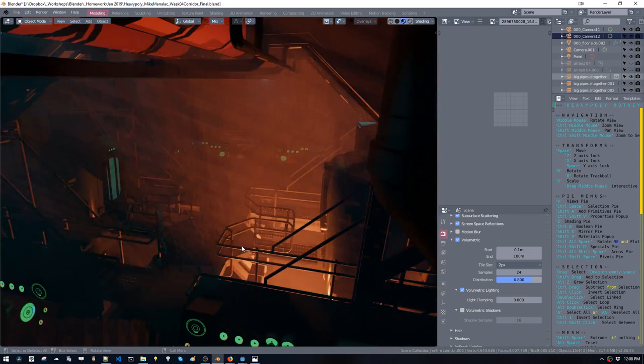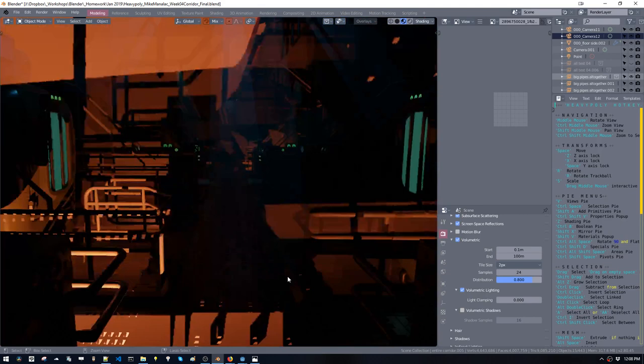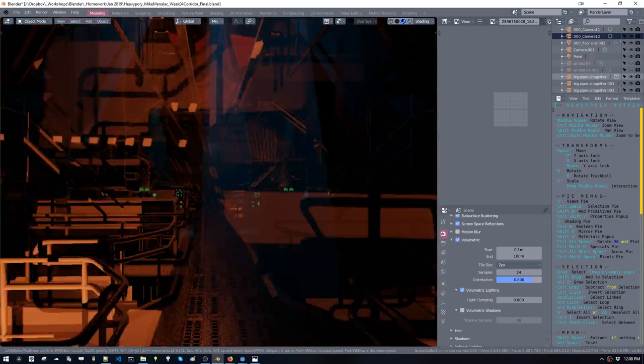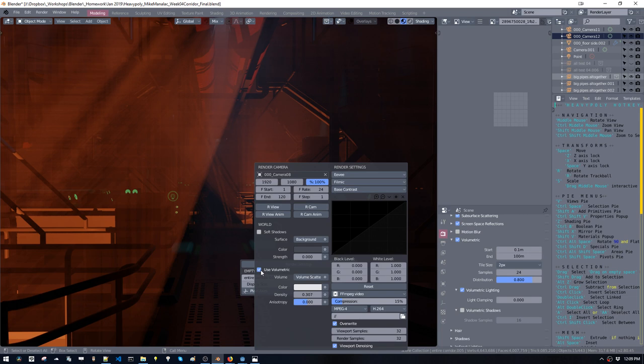All right, and then the other cool thing about these homework scenes is we can just jump right into them. So if I go shift tilde, now we're in a first person mode, and we can just walk right through it. Let me turn off the fog here for a second. Okay, shift tilde.